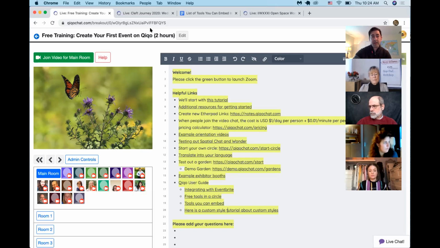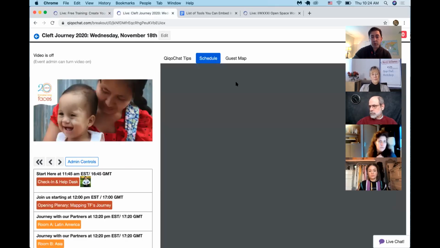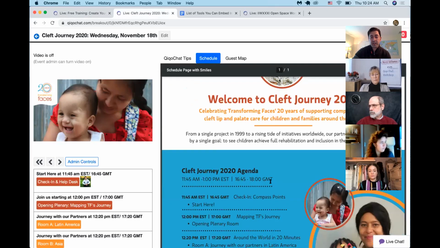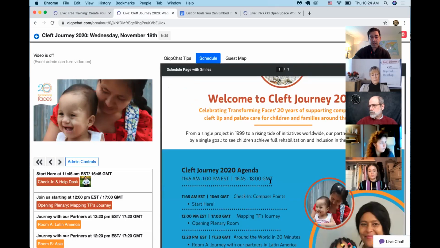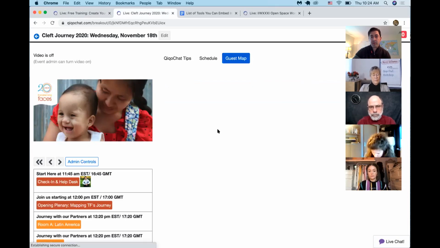We're happy to help. When I click on these different tabs at the top, the tool that is displayed will change. Here is a PDF that they've uploaded. You can see the agenda for this event. So they're welcoming people at the check-in, and then at the opening plenary, they have a discussion, and then they have some breakout rooms, A, B, C, D, and then they embedded a map of where everybody's coming from.